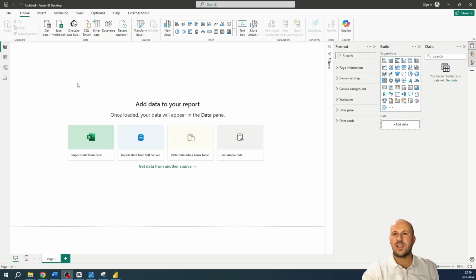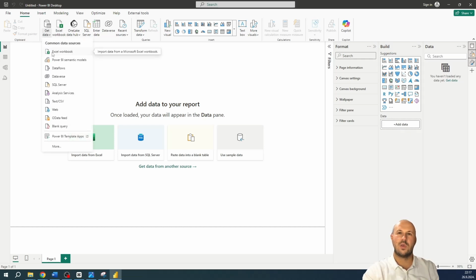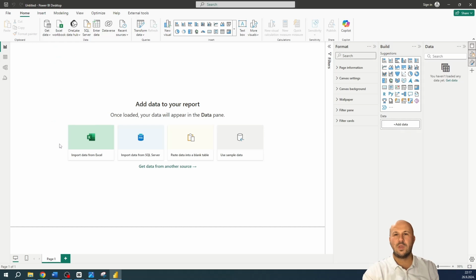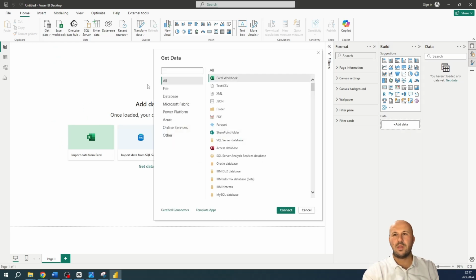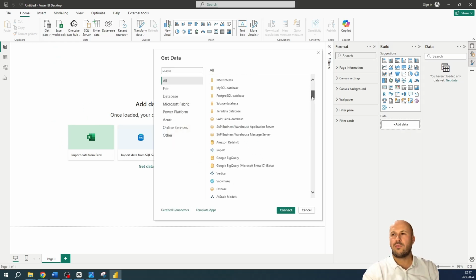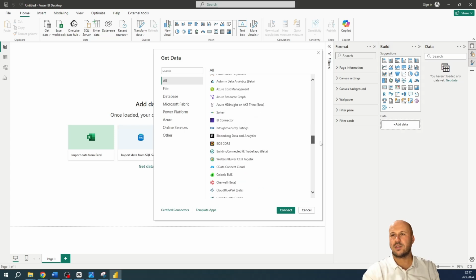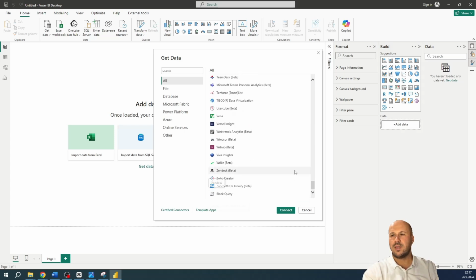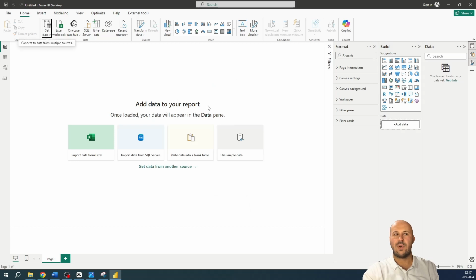So first step in building reports is to import data. We can import data by selecting get data. If we select this option, we will see a lot of data connectors that Power BI has. We can go to more depending on which file we want to connect as a data source, but in our case I have one CSV file that I'm going to use for this purpose.